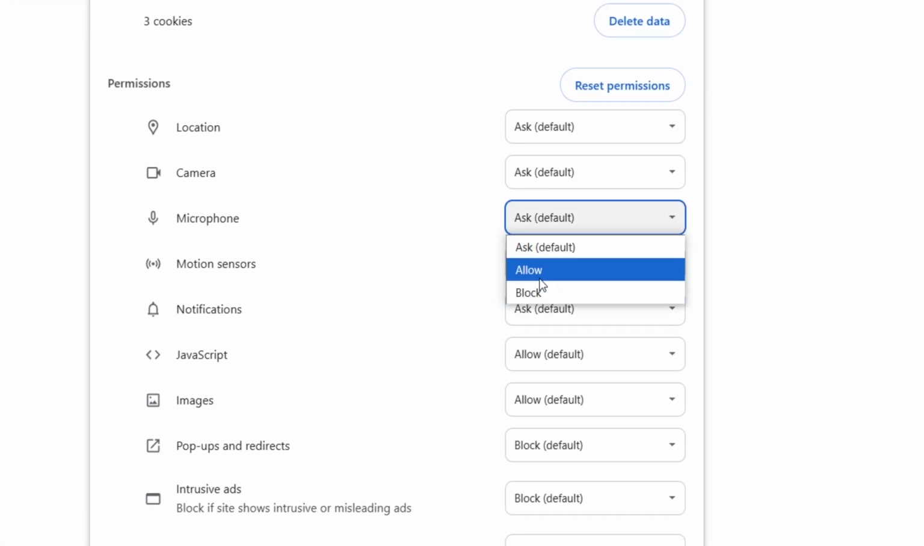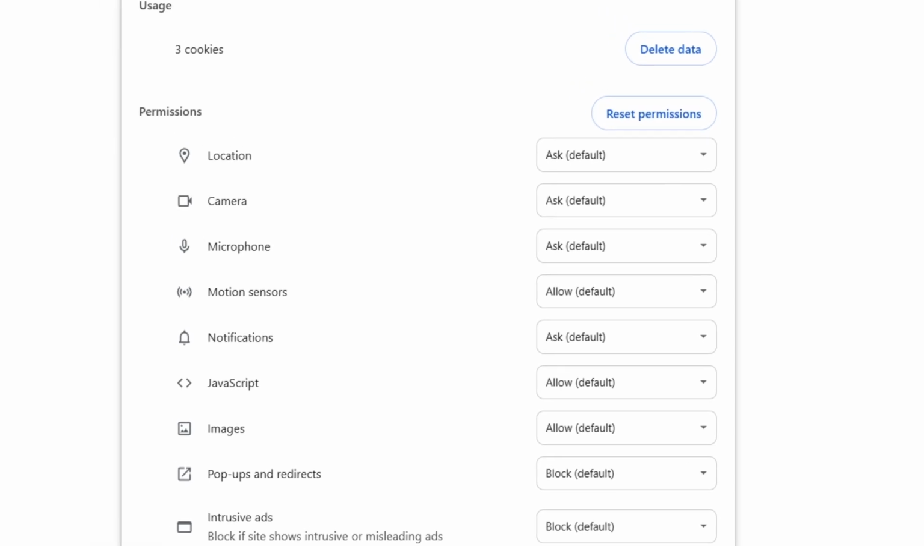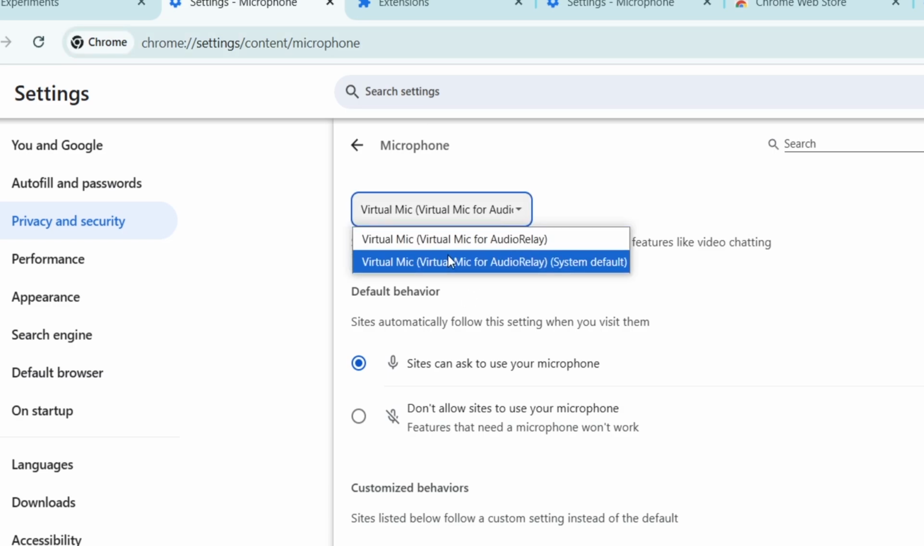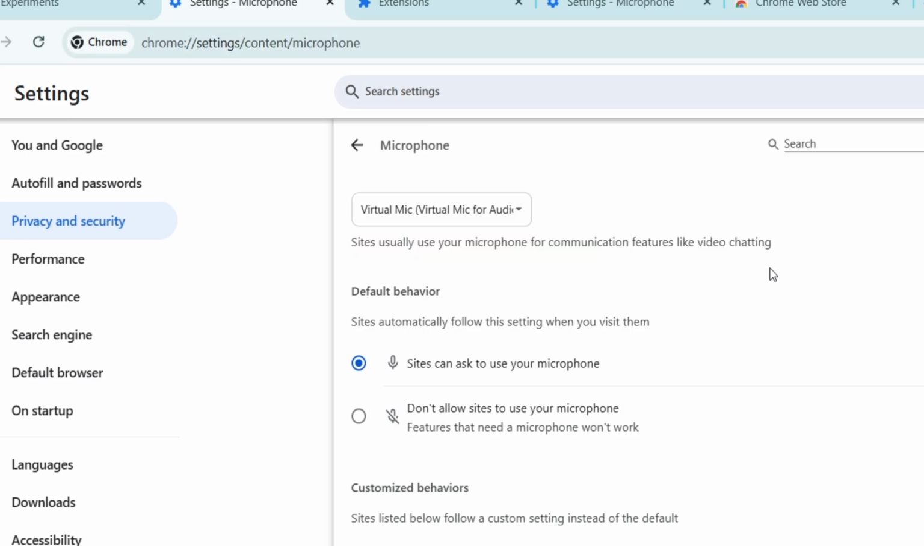Now let's test your microphone in Chrome. Type Chrome Settings Content Microphone in the address bar and press Enter. Ensure your microphone is selected and working properly. If Chrome still can't detect your microphone, let's check your system settings.